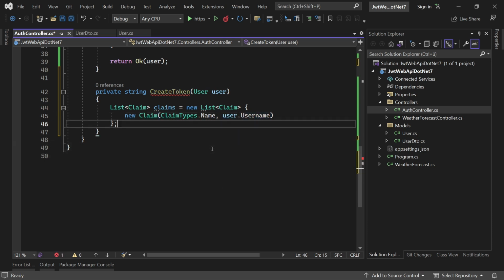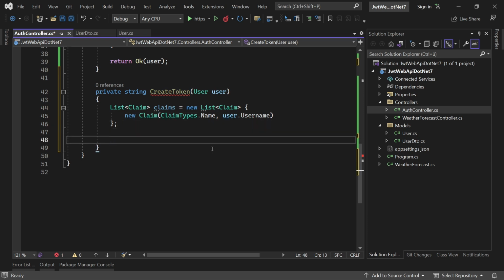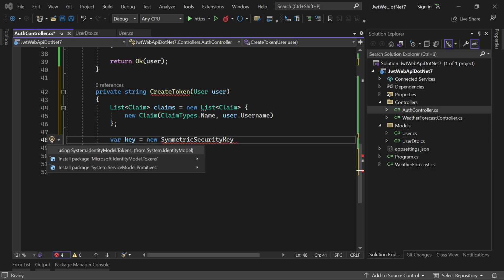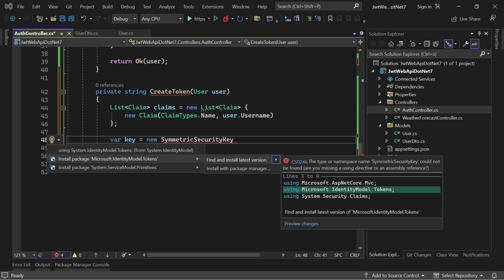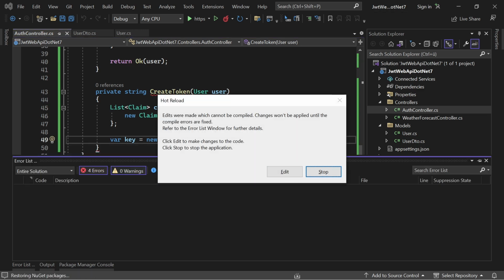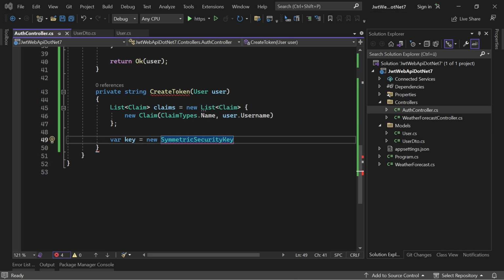All right, and now down here it is getting interesting. This is a bit more complex, but this is how you would create a JSON web token manually here in a web API with .NET 7. First, we need a symmetric security key. All right, so var key is a new SymmetricSecurityKey. And for that, we need a reference, and this shall be Microsoft.IdentityModel.Tokens. So let's find and install the latest version, and yes, we stop the application.